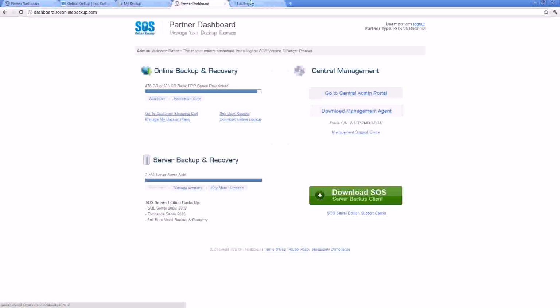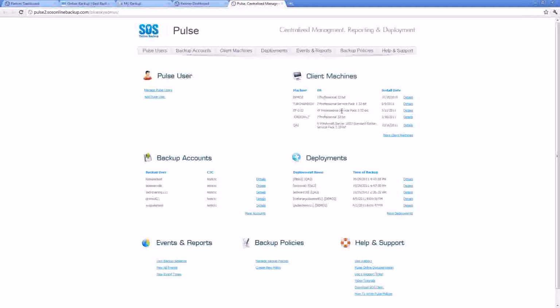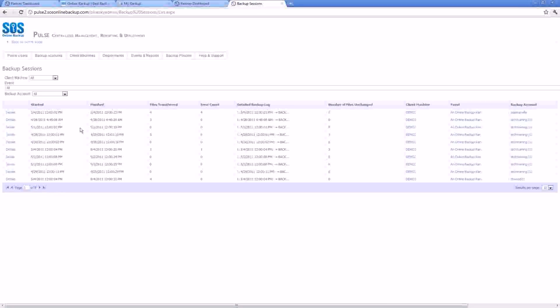We also have the Pulse management system, which shows you all the machines it's installed on, the different deployments, a deployment being a specific username and a specific machine name. And that's because usernames can be used on multiple machines. It's not a one-to-one. And then different backup accounts, and you can go into the details. We can go more specifically, like let's show some backup sessions. Here are all the sessions that are going, and you can filter by any of these columns. If we go to details, it'll even pull that here's a log excerpt.